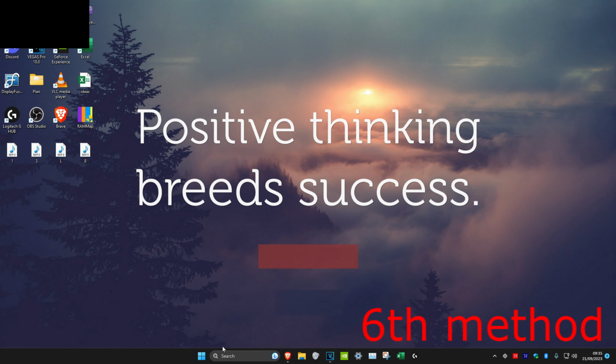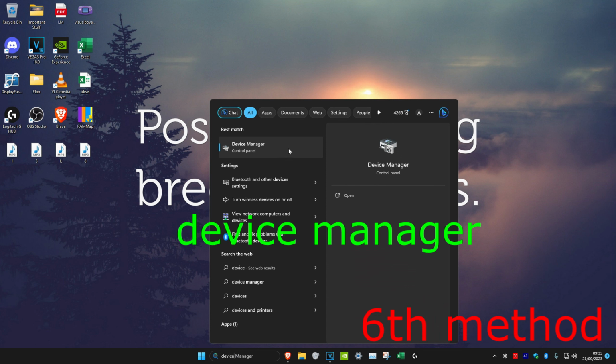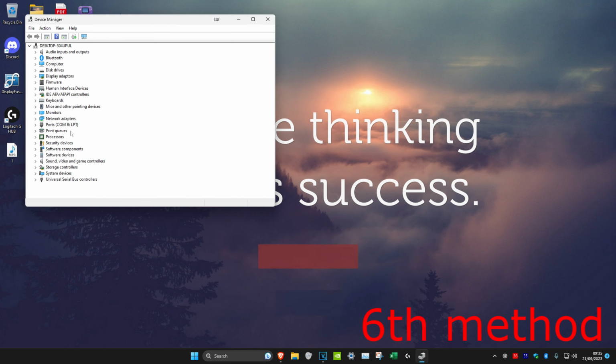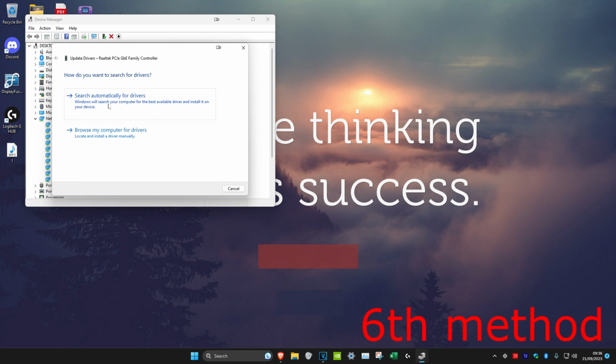For the next method, we're going to head over to search and type in device manager. Click on it. Once you're on it, we're going to open up and expand network adapters. And then you want to find your Ethernet cable. So this one's mine right here. So I'm going to right click on it, click on update driver, and then click on search automatically for drivers.